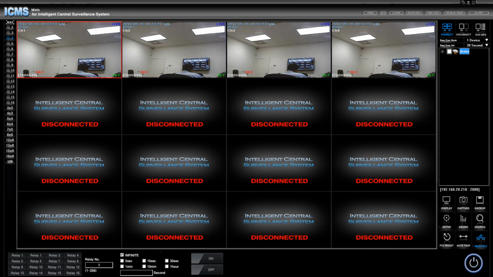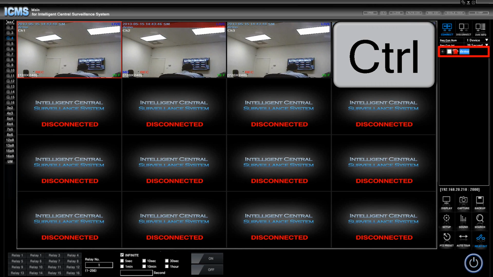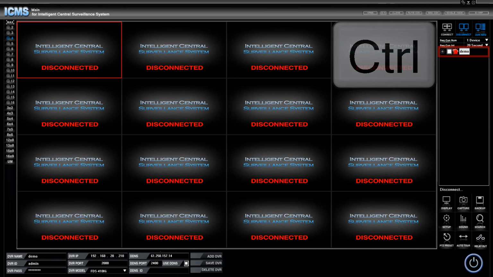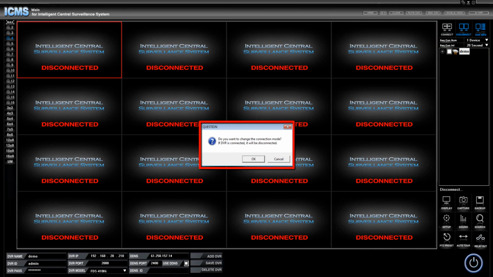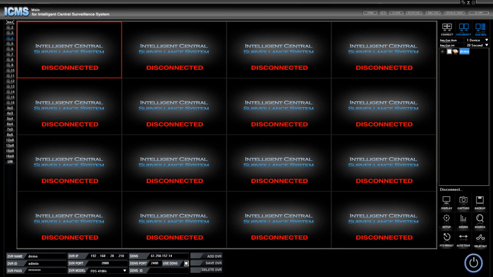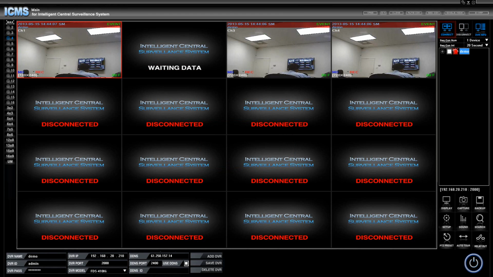EM is used for Event Mapper functionality. Change your device to Event Mapper mode by holding down the Control button and double-clicking the device in the site list. You will be prompted to confirm the change in mode. Connect live to the device. You will notice that the frame rate is not as fluid because the CMS is only displaying the change in video data.